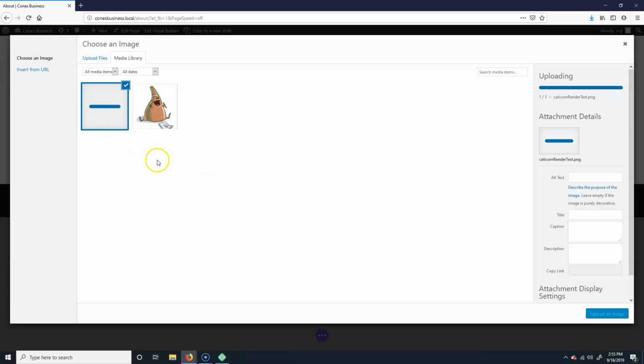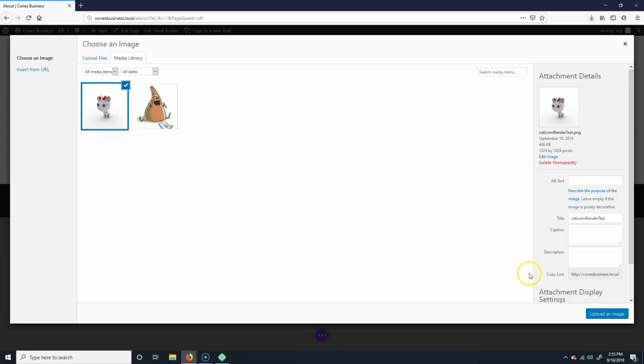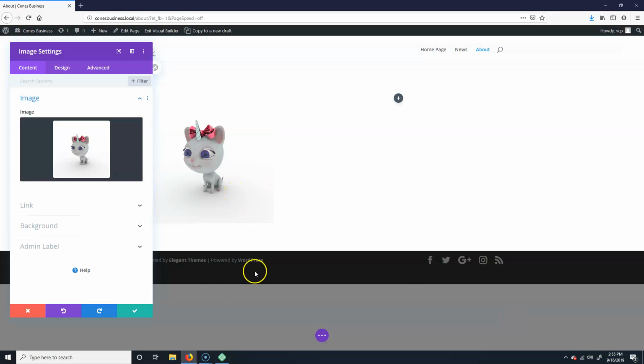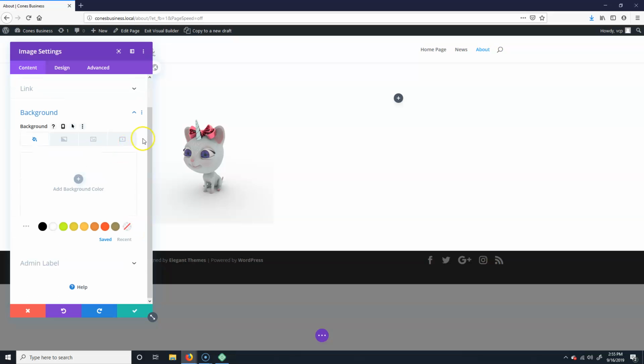Yeah. It's not a very big picture, I don't think. Okay. Alright. And we will upload that image. So that'll be my picture. And I could do other things about it, like it could be a link to something. I could change the background color. I don't really need to do that because it's just white anyway. I think I'm okay with that.